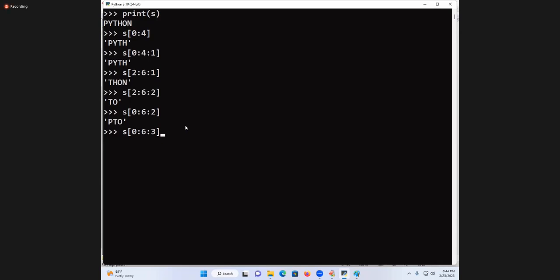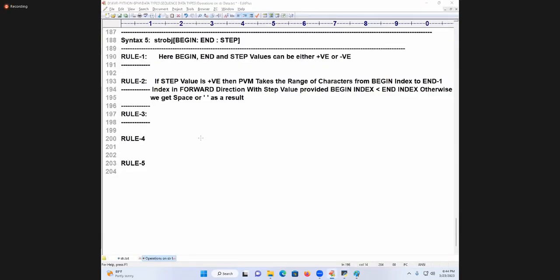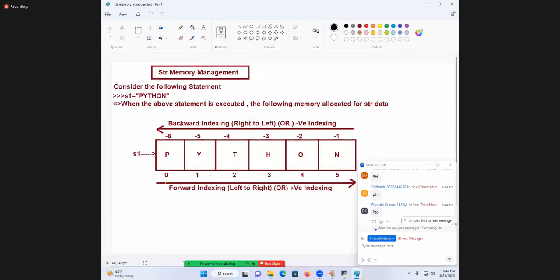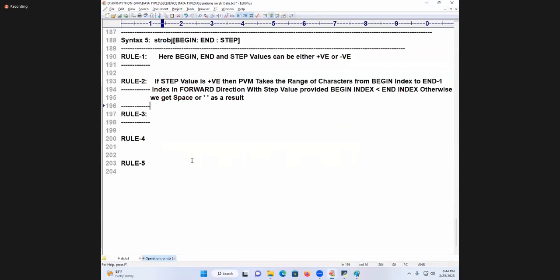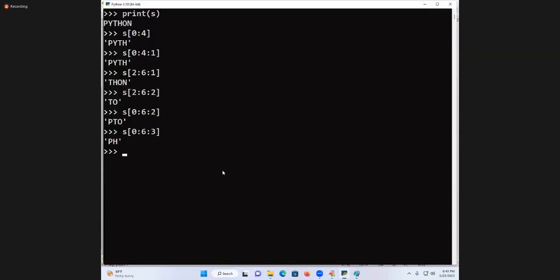Are you getting it? Okay. Let me see the diagram. Anybody did not get it? Starting from where? 0. 0 plus 3, how much? 3. 3 plus 3, how much? 6. Plus 3 is what? 6 is not there now. What is the answer now? Python. The answer is Python. See the answer now? Getting it? Okay.